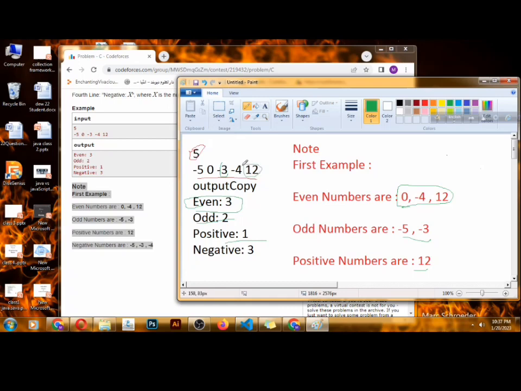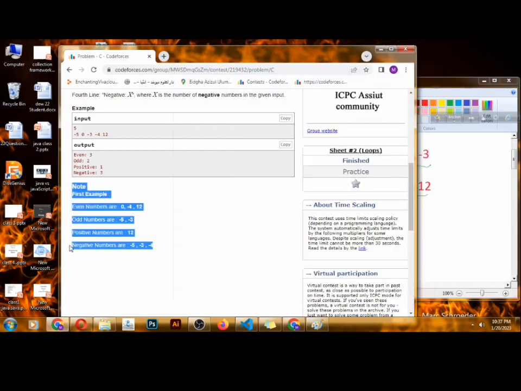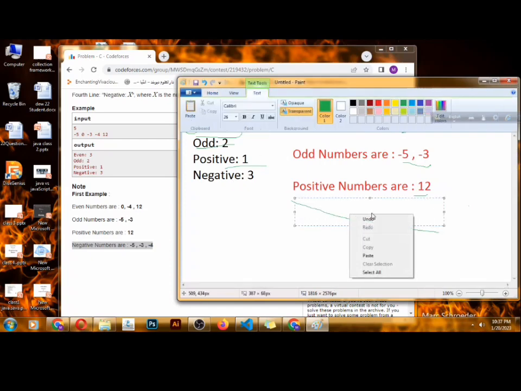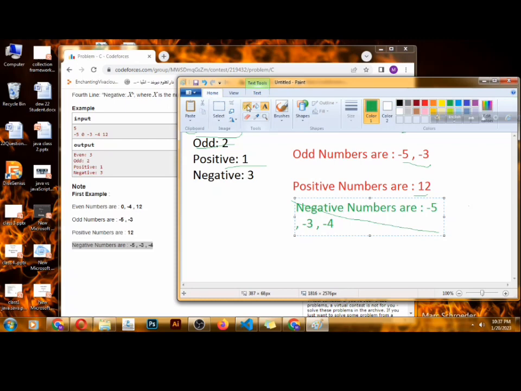And then negative. If you see the input, you can see that the negative numbers are -5, -3 and -4. So the amount of negative numbers is 3. So here the answer printed for negative is 3.